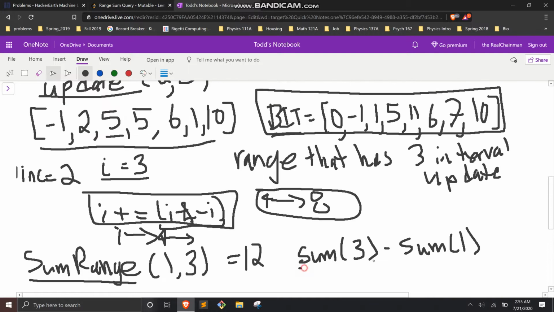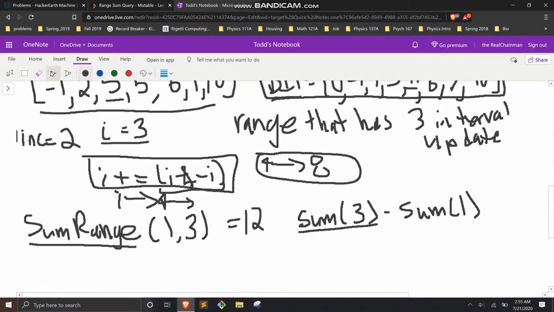The sum of 3, if we think in terms of prefix sum, it would be 11, right? So it's this one here, 0, 1, 2, 3, 4. Notice a problem. That's at index 4 in my binary index tree. So when I take the sum, I need to increment this by 1 to 4.